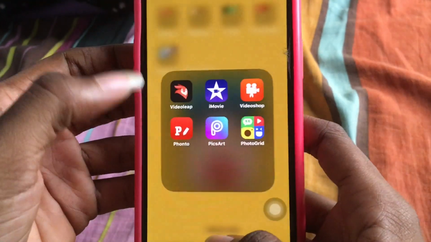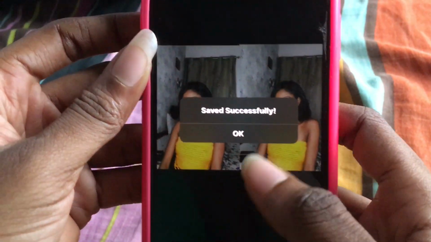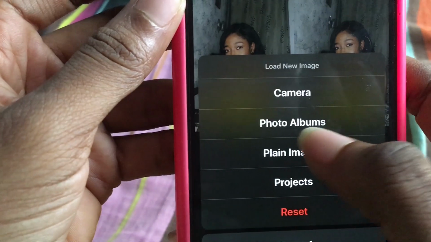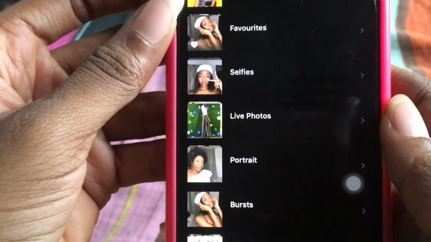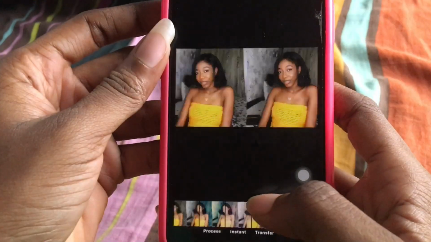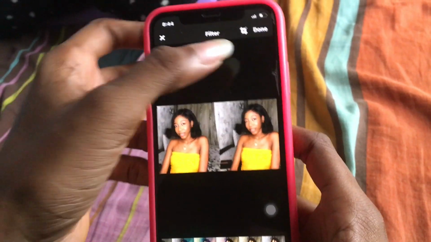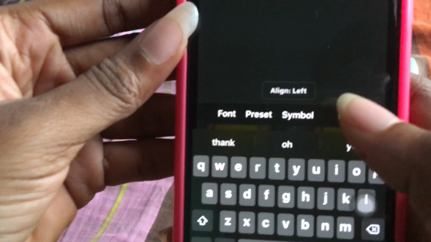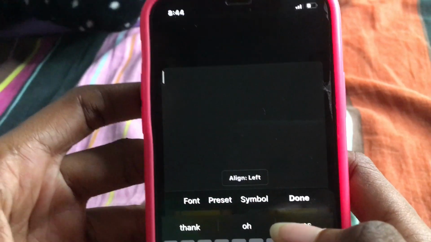I go back to Phonto. I click on the camera button again, and this time I select photo albums. You select the thumbnail, click on done. If you want to add text to it, you tap on it, you select add text, then you add text. Let's say everyday makeup.